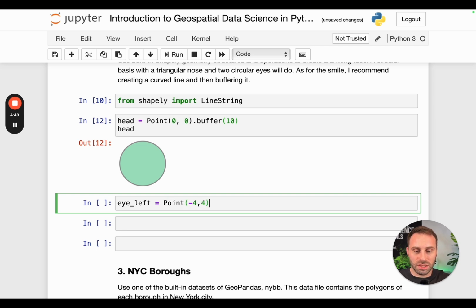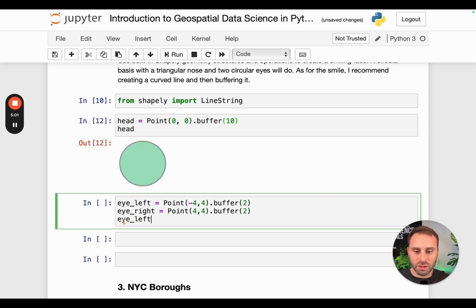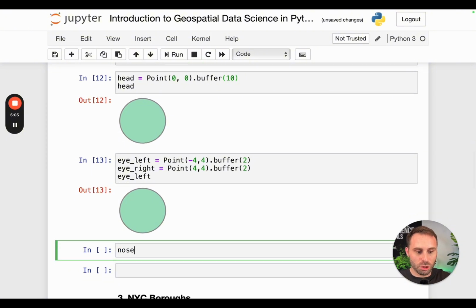Let's say it's at the -4 point. And we need the right eye as well, which is at the 4 point. They are regular circles. Here we cannot see the scale, but sooner when we create the union, we will see the scale as well. Then we create a polygon, which will be the nose.